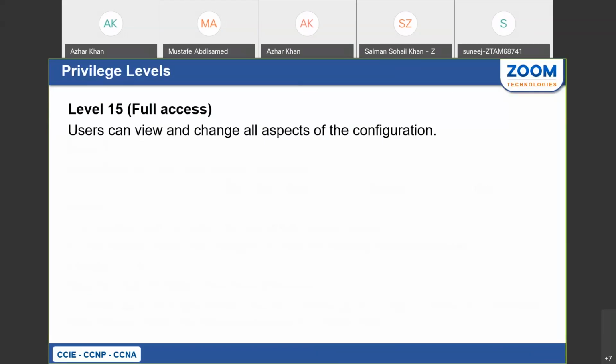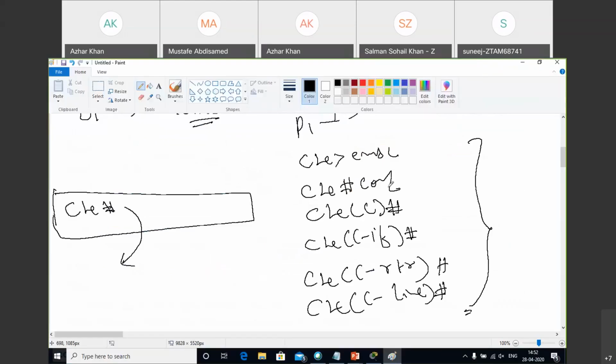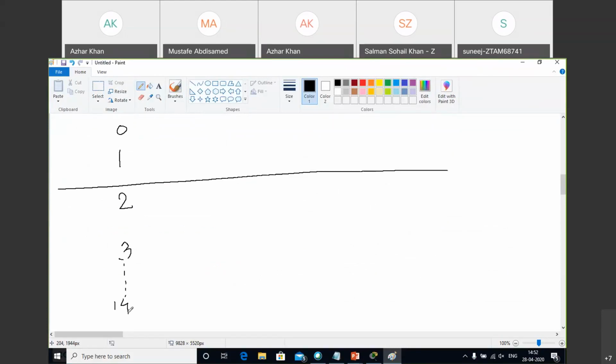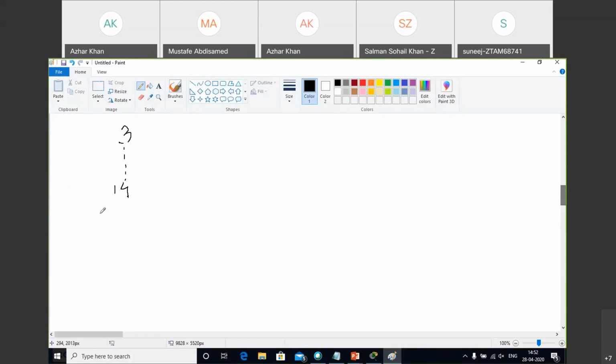So here we have privilege level 0 and privilege level 1. These are predefined; by default these privilege levels are there. So we can customize privilege level 2, privilege level 3, 4, 5, 6, 7 up to 14. Next one is privilege level 15. This is by default.